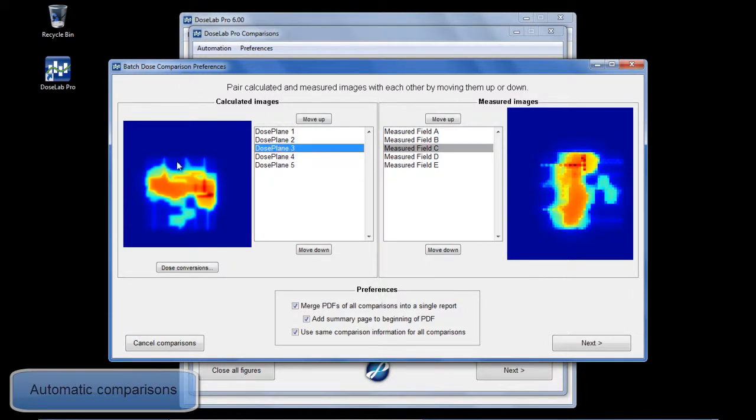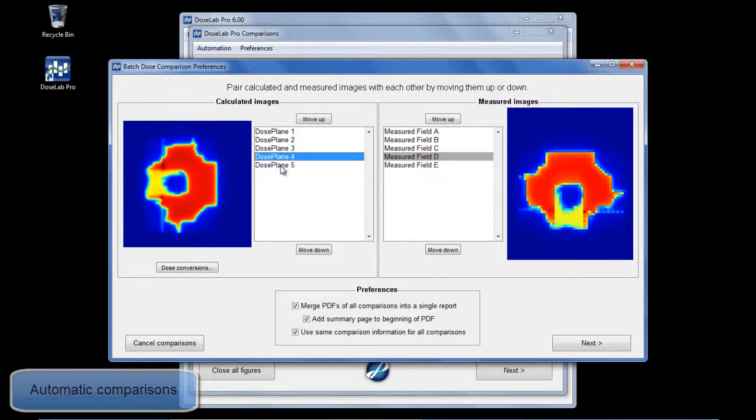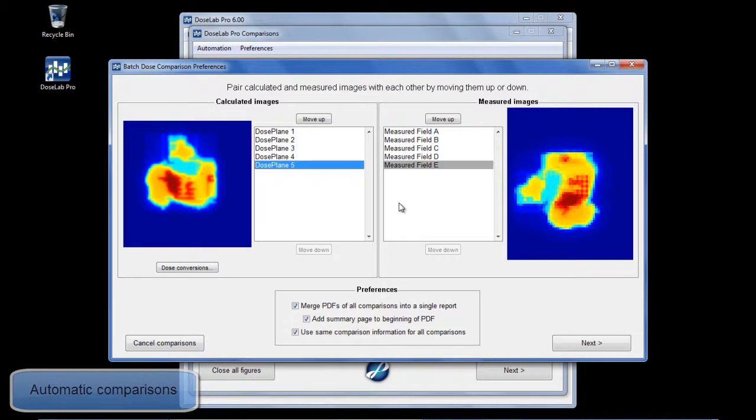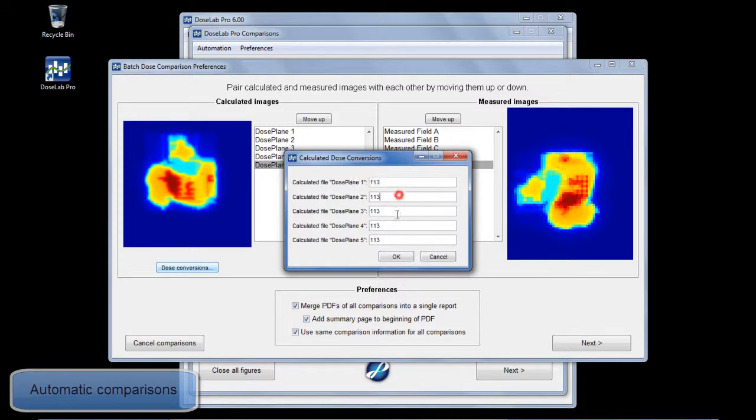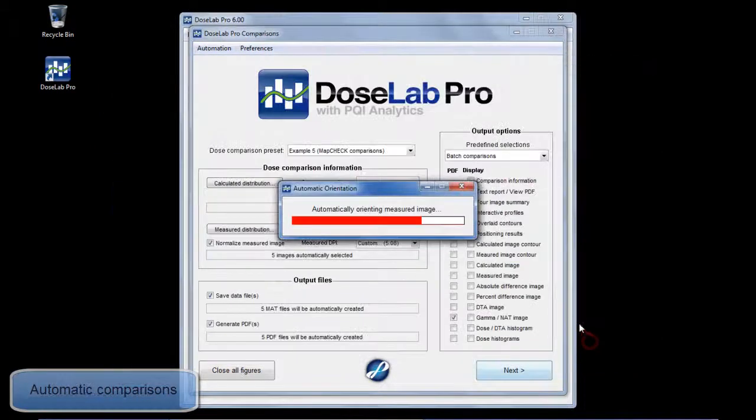We just need to make sure the image on the left is the same as the image on the right. Clearly these will need to be rotated and aligned, but that's no problem. DoseLab will handle that automatically. For Pinnacle, if we need to change the number of MU per field, we simply click Dose Conversions and type them in here. Once we click Next, this goes through all 5 MapCheck images, aligns them, normalizes them, and calculates all statistics versus Pinnacle.